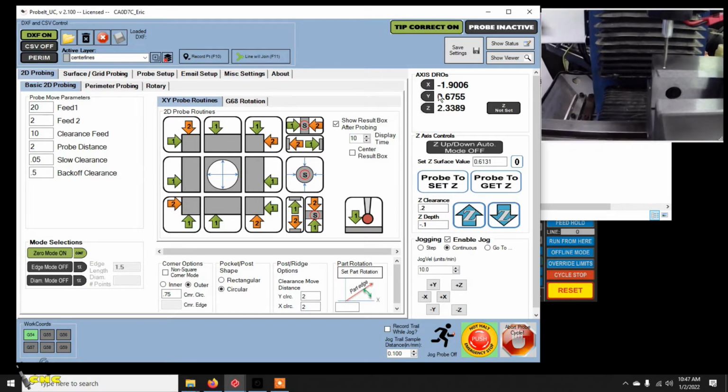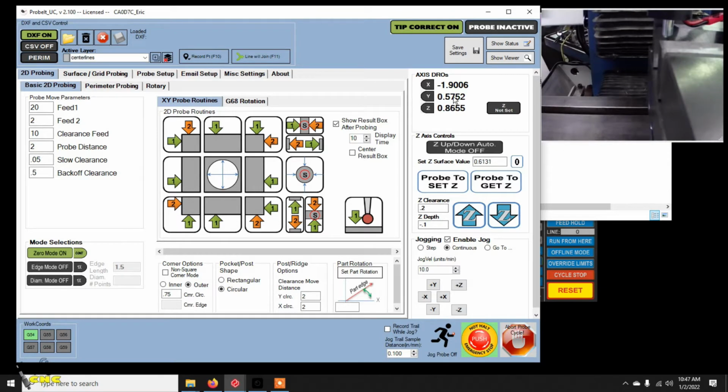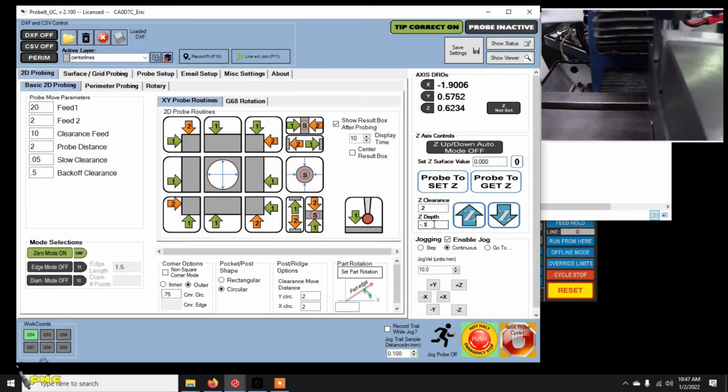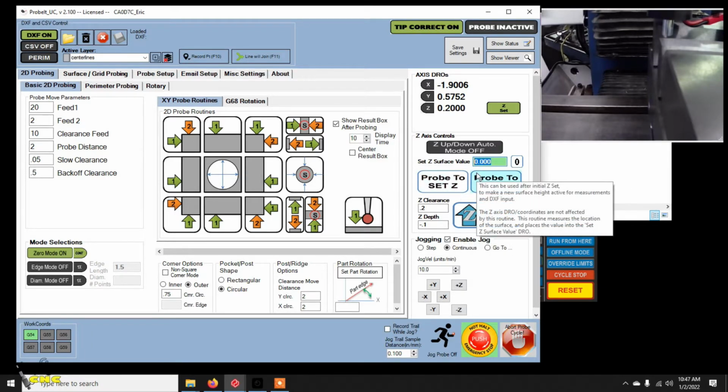So Z is a little bit different. It's not just a zero mode, but what you want to do is use this probe get Z and set Z buttons here. To initially establish your part, you want to use set Z, and we're going to tell it that bottom surface we want it to be 0. What it does is it references that surface, sets the Z DRO, and then sets that box to be equivalent to the height that you're going to record at.